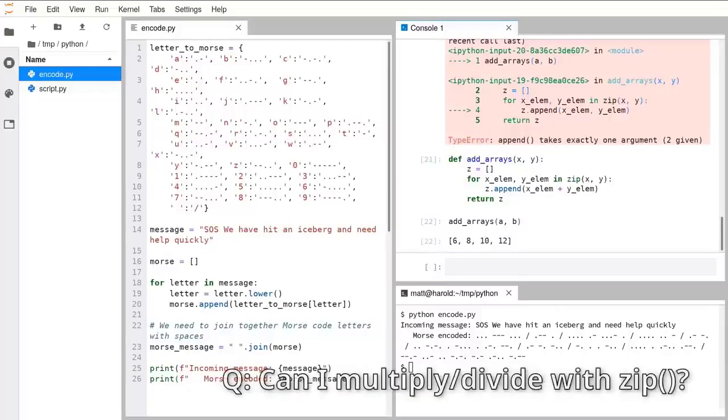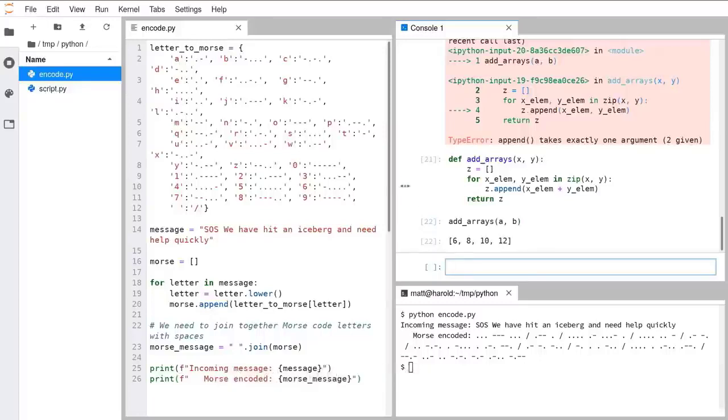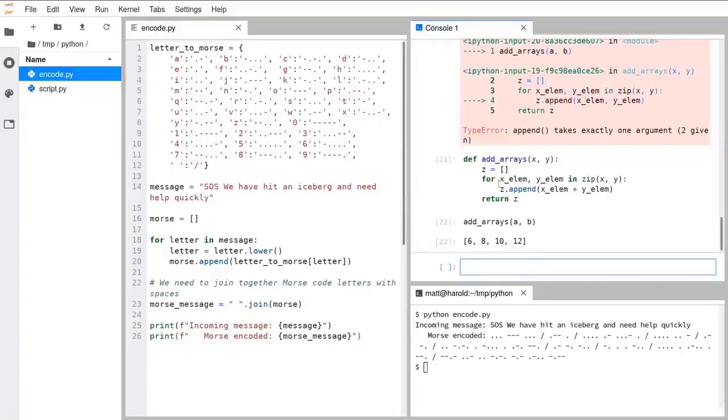So Amy's asking, with zip, can you multiply, divide, etc. A and B? Absolutely. So if we look at our code here where we're doing our zip function, all that zip is doing is providing us with the elements from those two lists. So the elements of X and the elements of Y are going into these two variables. Here we are deciding that we want to add them together, but we could just as well replace that plus sign with a multiply or a divide or absolutely anything else you'd want to do with those two variables in order to process the data as you see fit. So if there's no more questions, we'll move on to the next exercise.